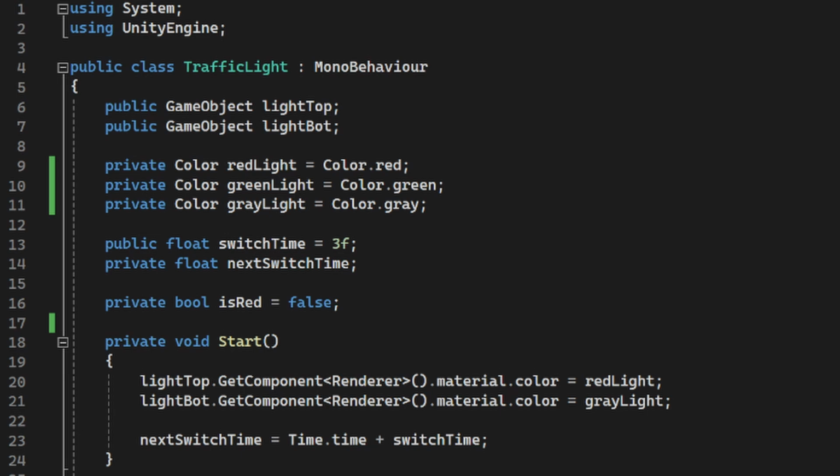Here you have 2 public game object variables to store the top and bottom light. Then I made 3 color variables, one for red, one for green and one for grey. That color.red is a built-in value for color red, and you can also give RGB values to a color variable. Then we have 2 float variables to keep track of time. Finally, a bool variable to check whether or not the red light is on.